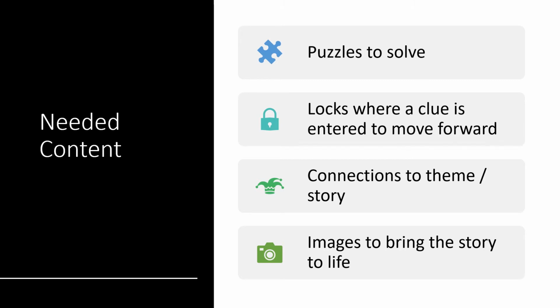For instance, putting a jigsaw puzzle together may yield a special code word on that jigsaw puzzle image that participants can enter to move to the next part of the escape room. Any word, phrase, or number can serve as a lock.